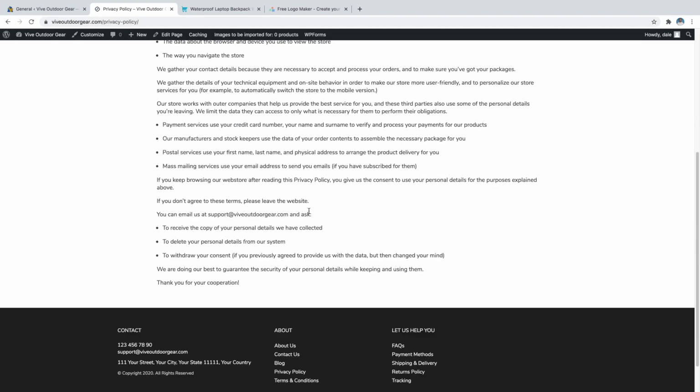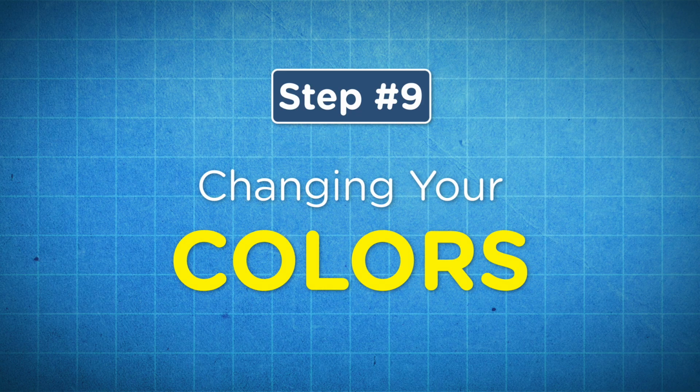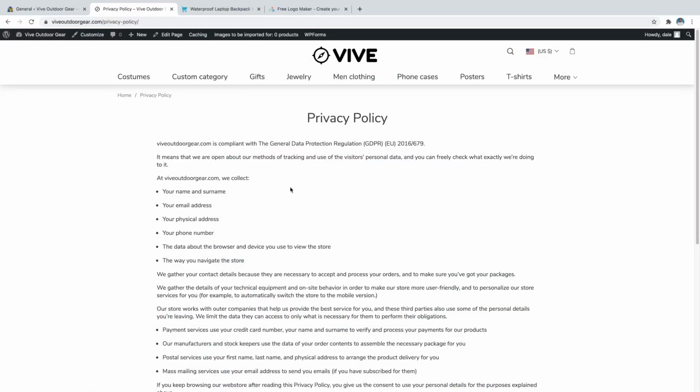And you can see we've got all of our privacy policy stuff here. And then you can just click on Edit Page in order to actually edit this information. Okay, so now we can move on to a quick step, which is going to be step number 9, change your colors. So whenever I say change your colors, I mean of certain things on your website with the shop.